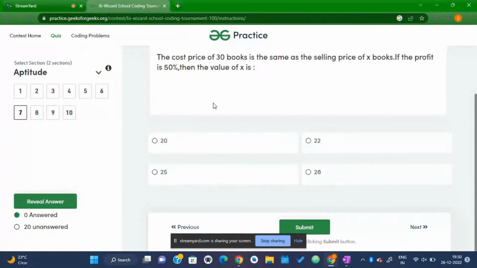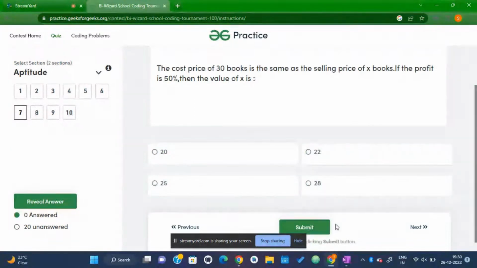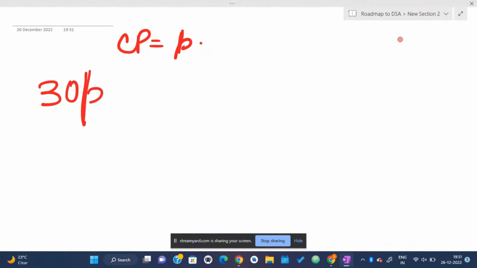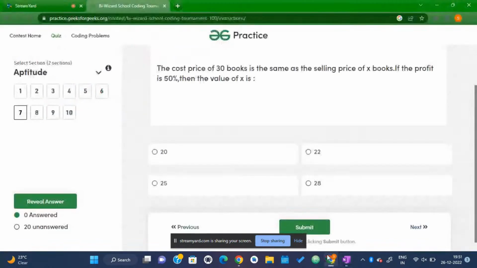Let us move to our next question. The cost price of 30 books is the same as the selling price of X books. If the profit is 50%, then the value of X is. Alright, so the cost price of 30 books is the same as the selling price of X books. So let us say the cost price of 30 books is P.